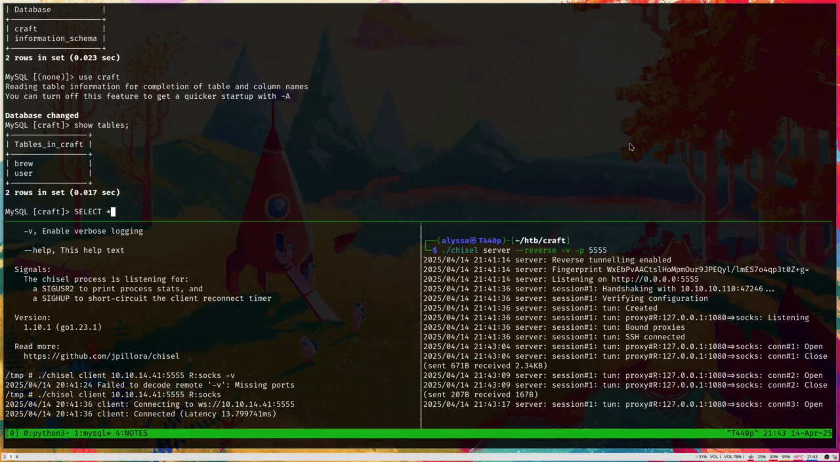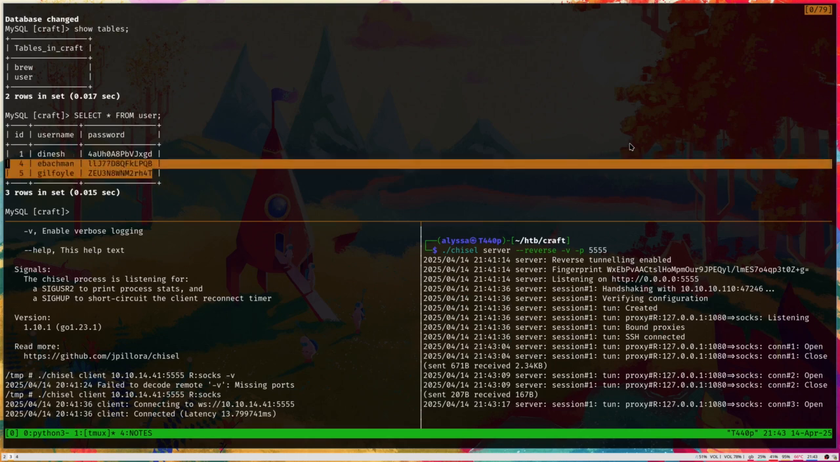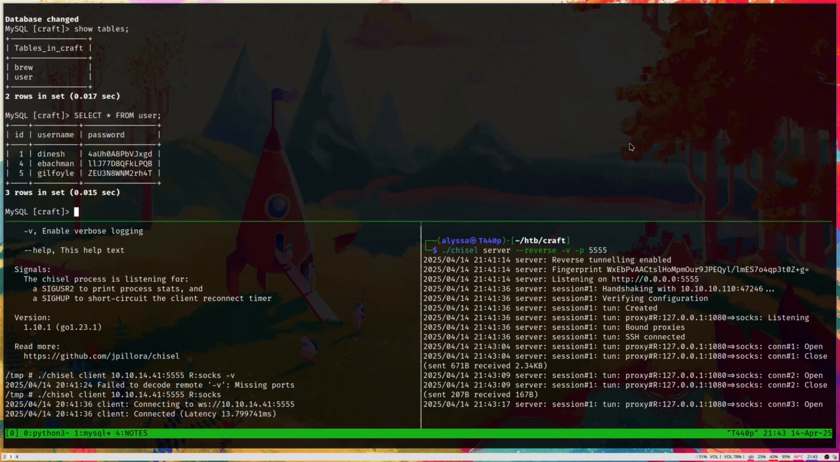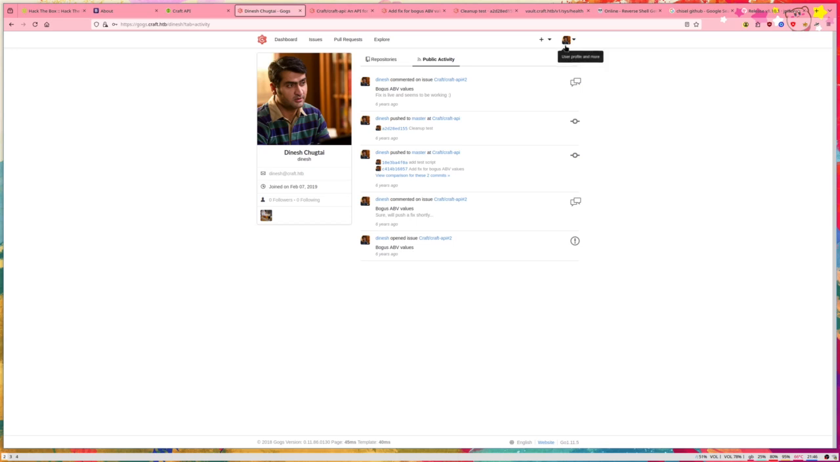So let's just select all from user, and immediately we got some credentials. And if you try them all, you'll notice that this one is the one that works. So let's just copy that down. Nice. All right, so let's jump back to the website, and if we try these credentials now here on the website, let me sign out from the session.